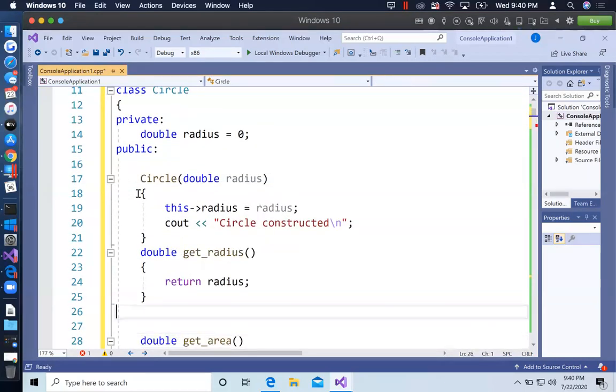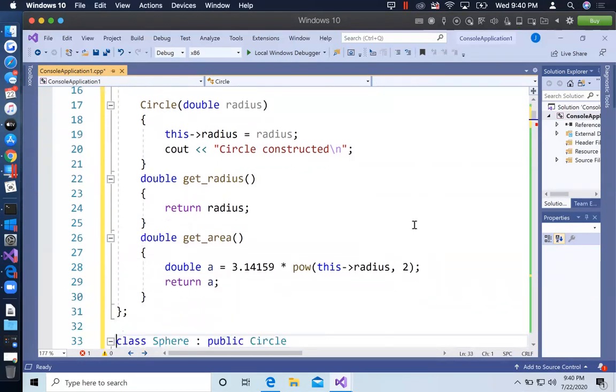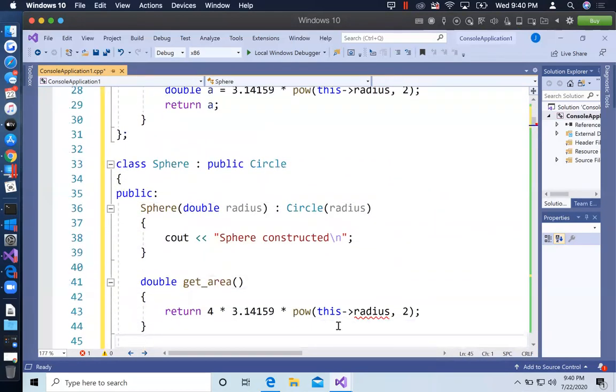So that's what our circle class looks like, right? It's got a get radius method, it's got a get area method, and it's got a constructor. And its only member variable is radius. So sphere needs to call get radius in order to get a hold of that, right? So it could call get radius, and it has access to the variable that way.